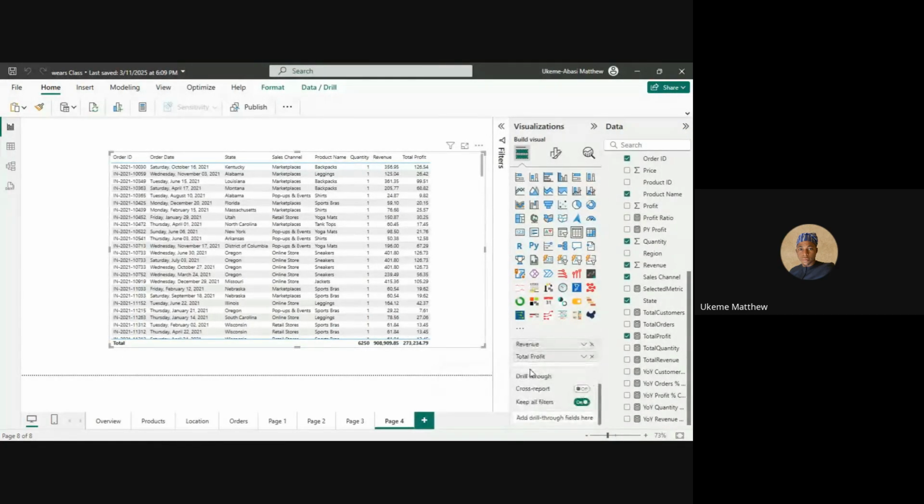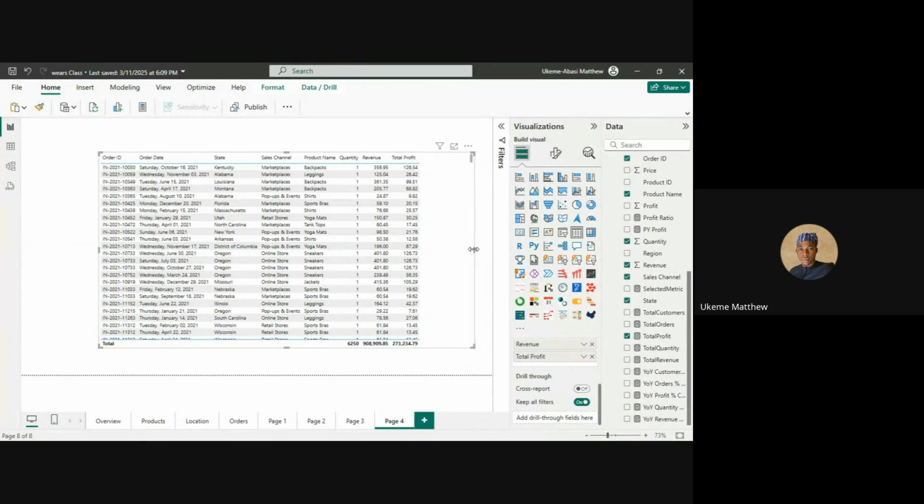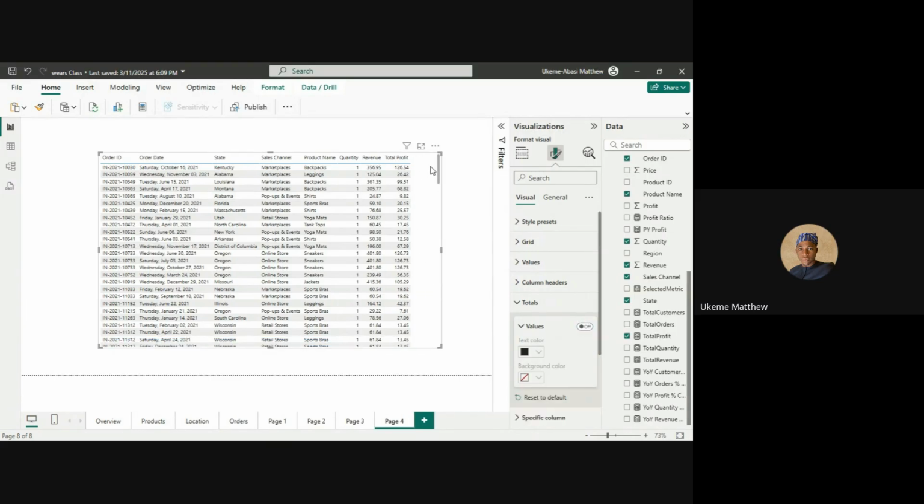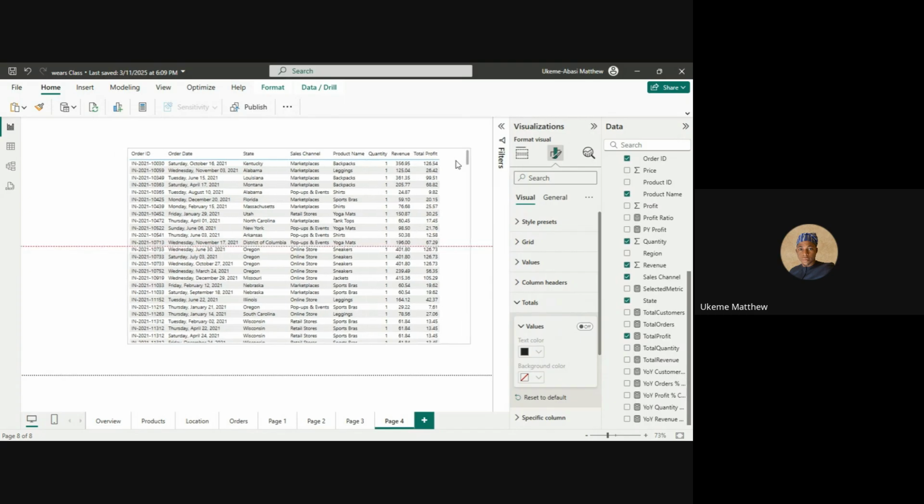Order ID, sales channel, products. Yeah, this makes sense. The total values, we don't want it. So we'll come to the format your visual tab under totals. Turn the values off. Now let's move the table somewhere here. Can adjust it or so.